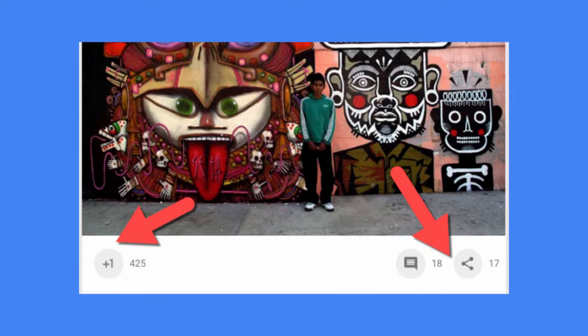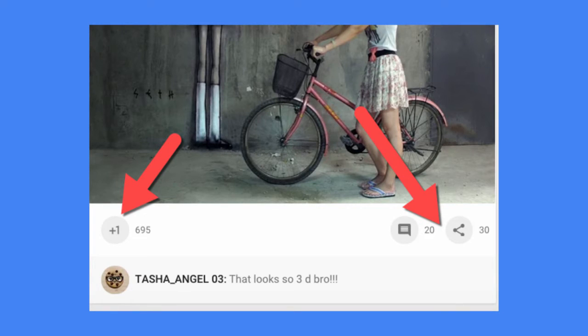425 plus ones there, 17 plus one. Look at it. So 695 plus ones there, 30 shares. So this is really, really powerful. So just think about that.